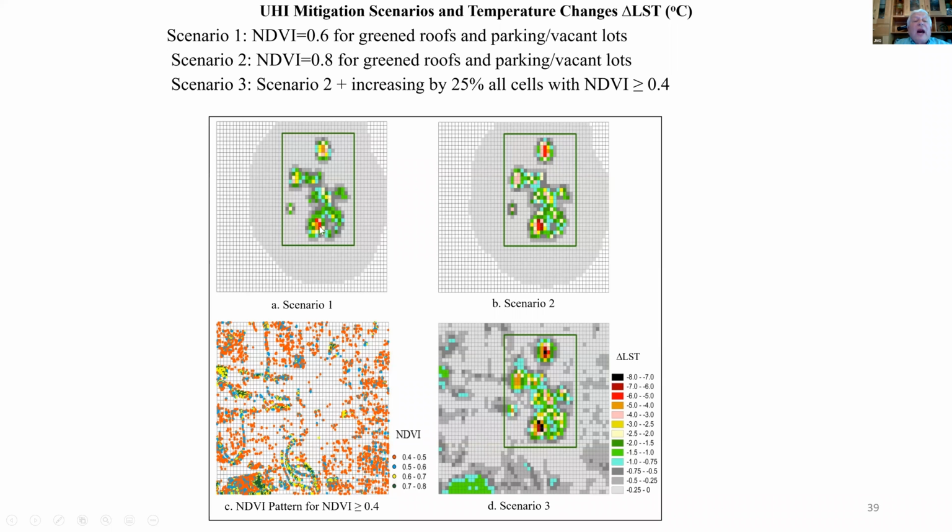And for instance, the darker spots like red or black are on top. You see -8, -7, -7, -6. So you can see the change in temperature. And of course, these effects spread out slightly because of the spatial factor. And here, of course, scenario 3 is the most proactive greening. You can see that changes in temperature are much more widespread.